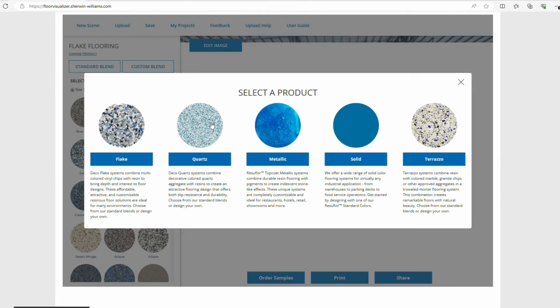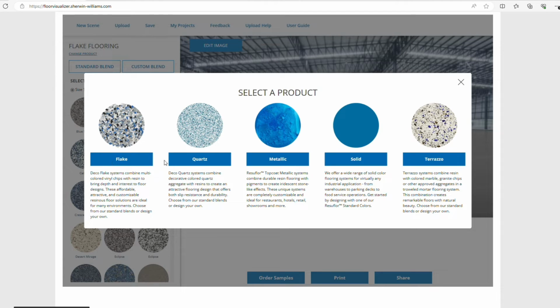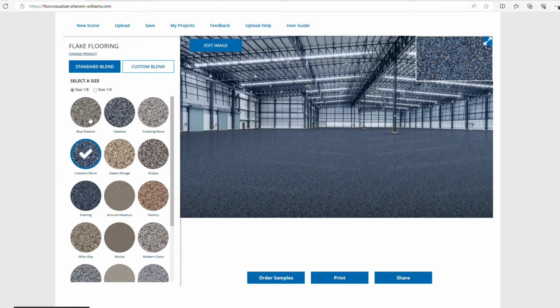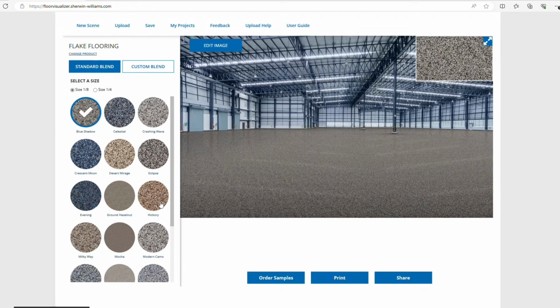You can then select a product ranging from flake, quartz, metallics, solid colors, or terrazzo. Choose from any of the available swatches. The image mapping tool will then map the floor area.